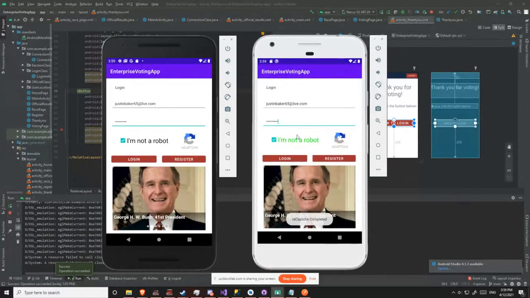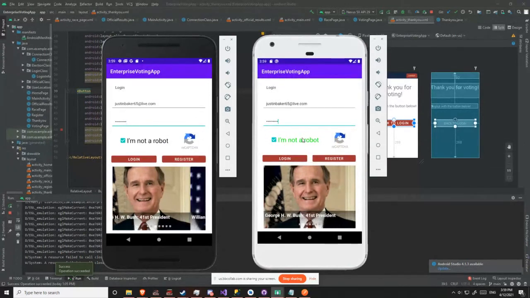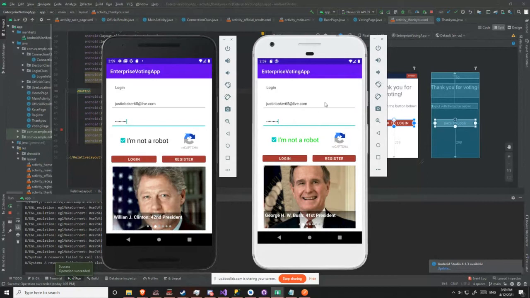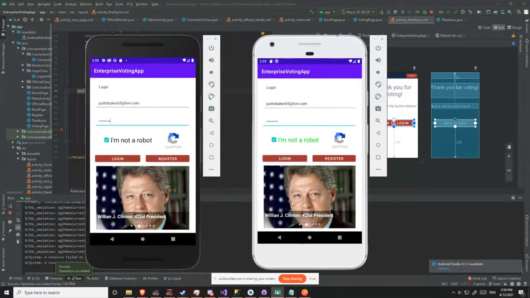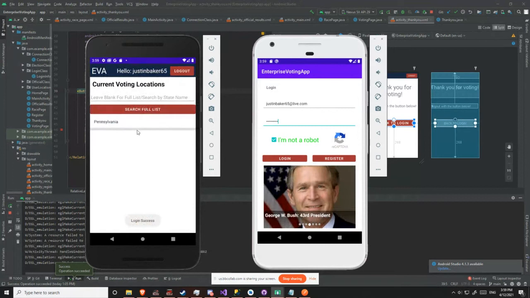And once it's completed, you'll receive a green notification up here saying you completed it. But since this email is only registered with this certain emulator, it will not work on this one. It'll say log in with the correct device, and you won't be able to log in. But if I were to log in on the correct device, it will allow me to.